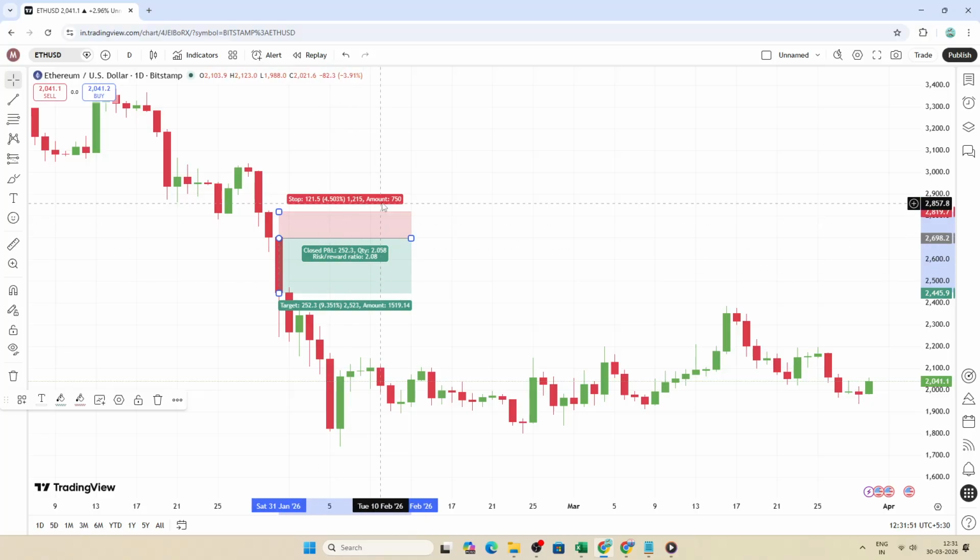Many traders like to align the stop with a recent swing high and the target with a logical support area. But the exact placement is up to your strategy. The goal is a clear, realistic risk to reward picture before you act.